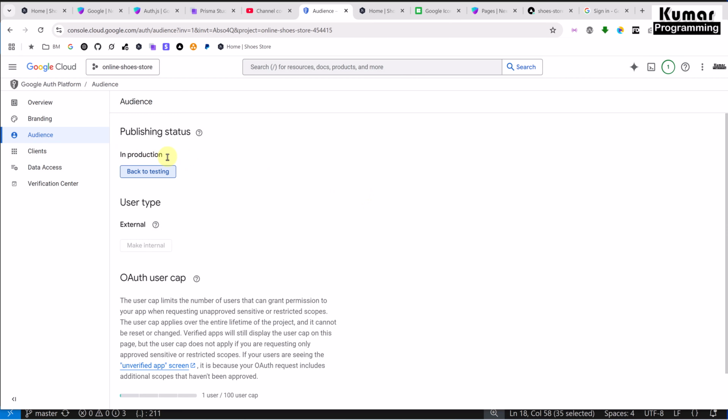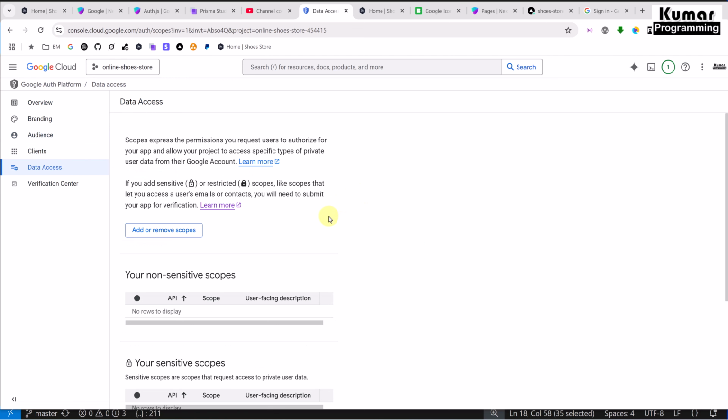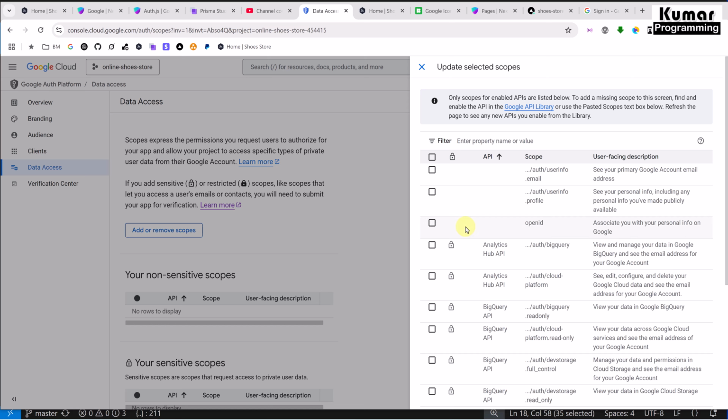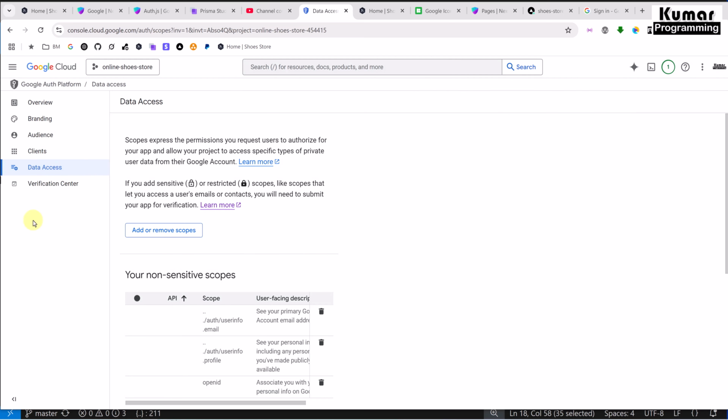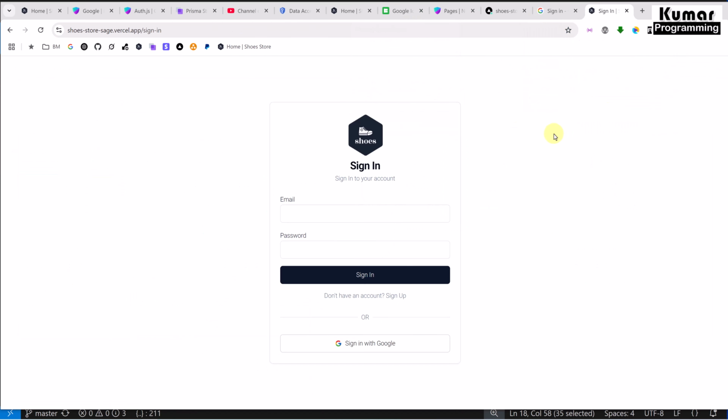Okay. So now this is going to be moved to the production. Now if you see here, this application is now in the production, and here in the data access also, we can add and remove our scope. So this is OpenID, and here we are going to use our user profile and user information email, right? So these three pieces of information that we are going to use. Now save it. All right. Now let's try it once again. Now sign in.